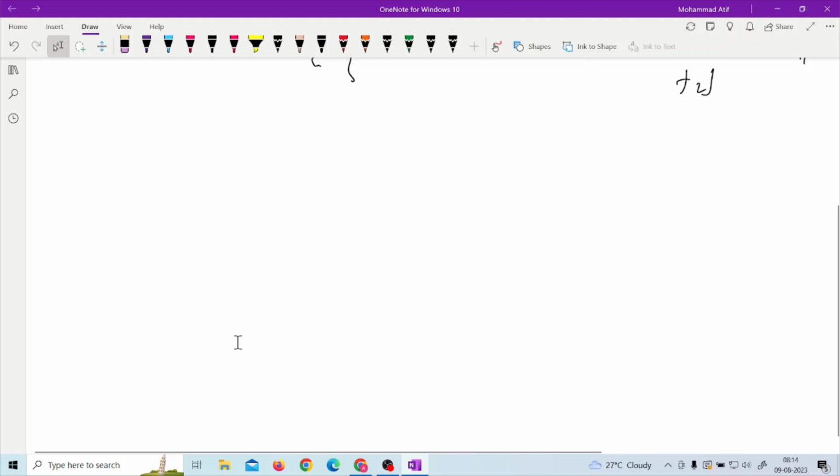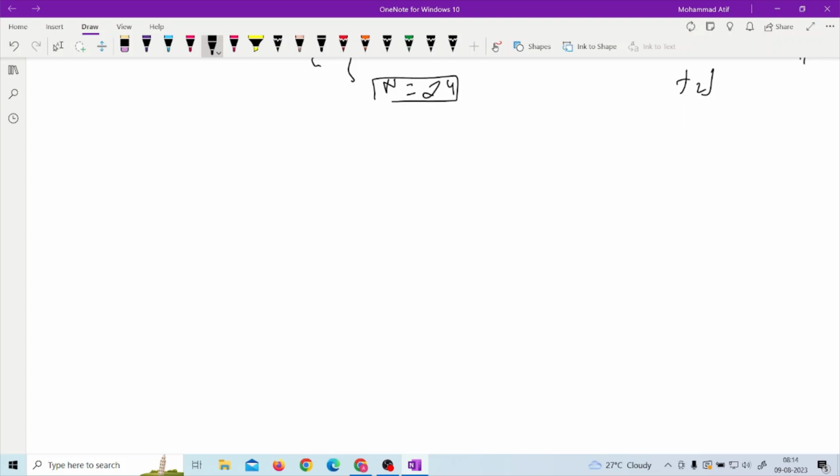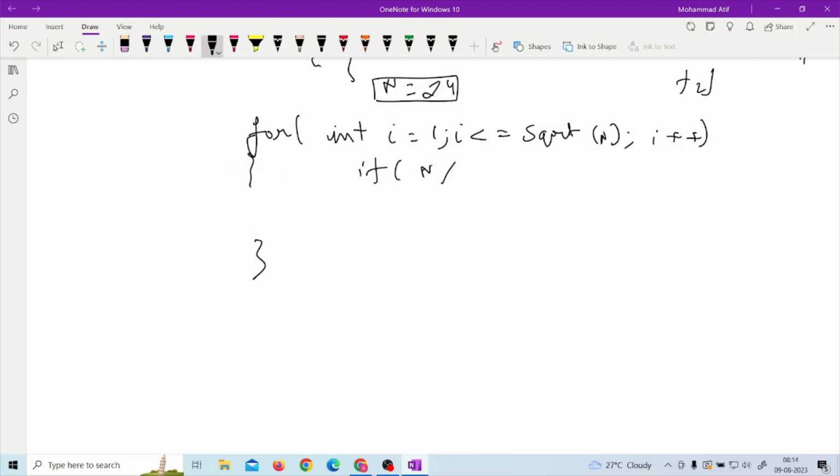Now let's move on to the pseudocode part. I hope everything is fine till now. Suppose n is equal to 24. I am working with the same example. What we discussed earlier is we will create a for loop running from i equal to 1 till i equal to sqrt of n, i plus plus. We need to check if n modulus i is equal to 0. This means that n is completely divisible by i, so this line itself indicates that i is a factor of n.